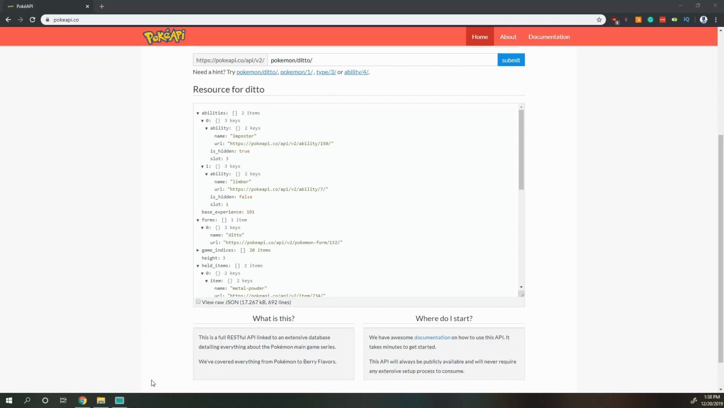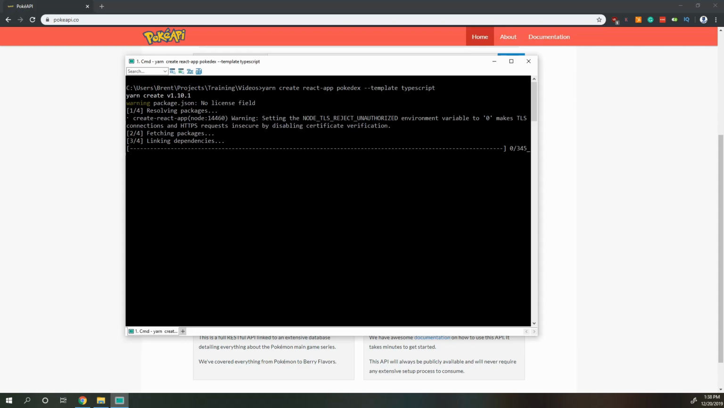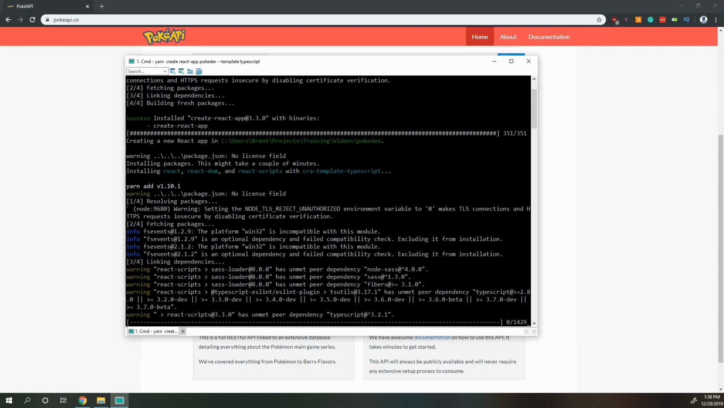So let's get started. First I'm going to create our app. I'm going to use the create React app template. So I'll say yarn create react-app. I'm going to call it Pokédex. And then since we want to use TypeScript, we have to add the --template typescript. And then that's going to take a little bit to download the dependencies and create our folder structure.